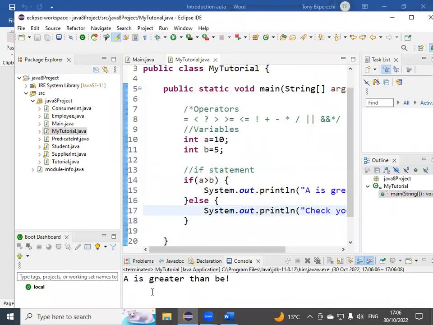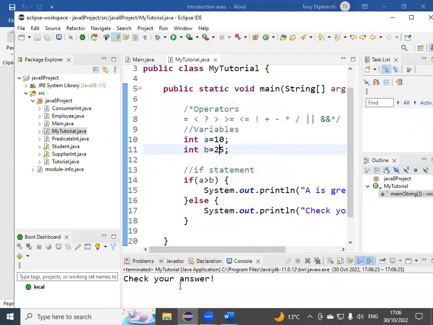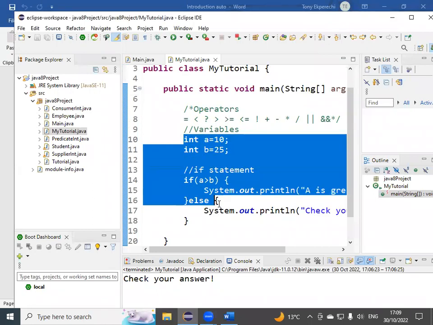Yeah, I say A is greater than B. Now let's put this to 15 or 25. Okay, 25. I'll run the program again. So you check your answer, which means now B is greater and this does not apply anymore. Now I'll get rid of these ones.